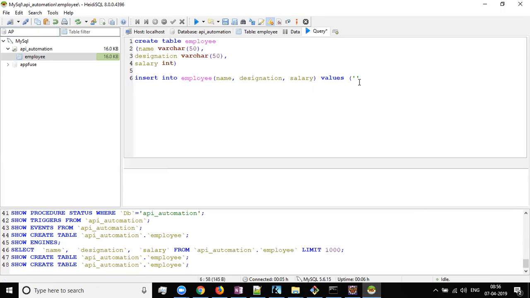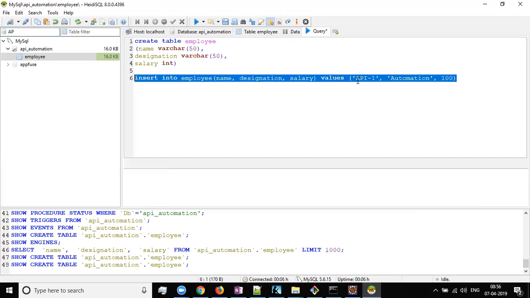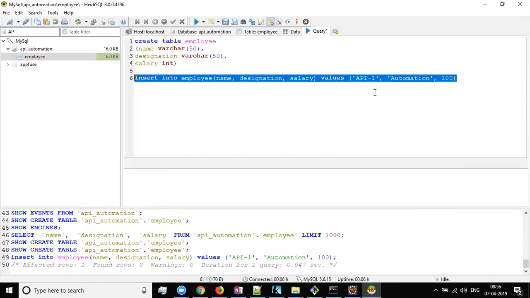I'll say name is API1, right? And then designation I'll give automation, and salary is 100. I'll select all of this, right click and say run selection. It will say affected row 1, meaning the data has got inserted.